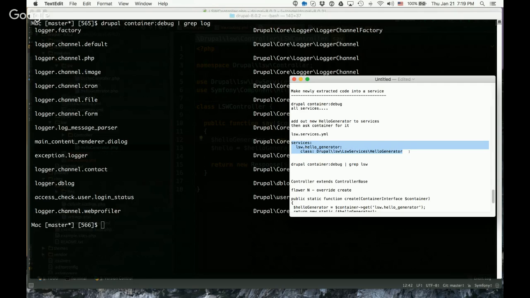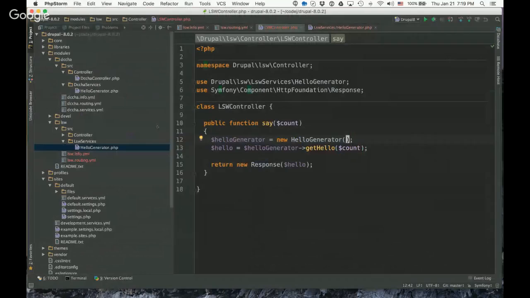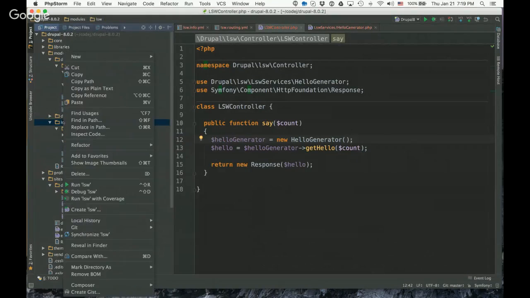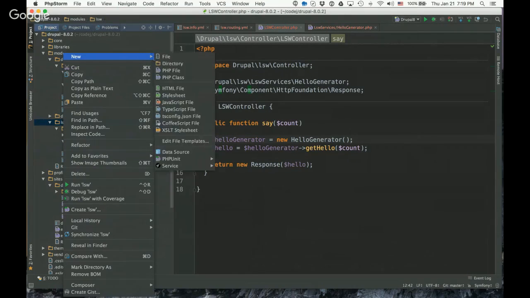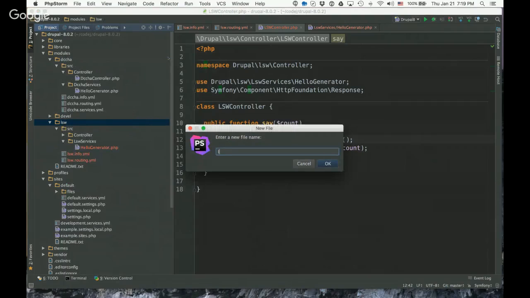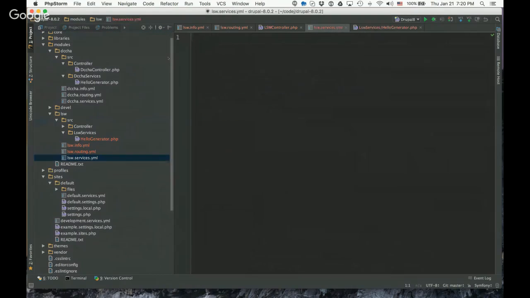So the way we develop a service is we write a YAML file for it. So a new file, and this is lsw module name .services.yaml. Oh, thank you. I'm not wearing my glasses. Thank you. Okay.